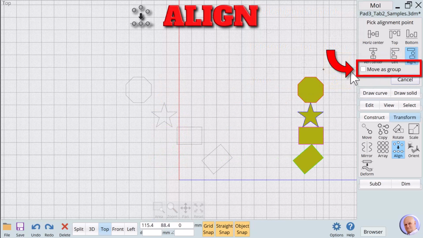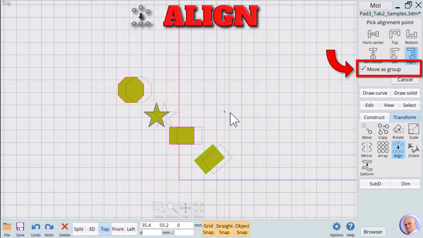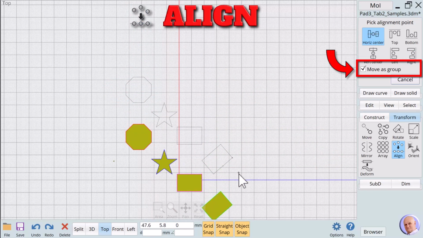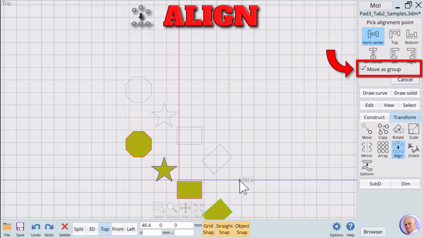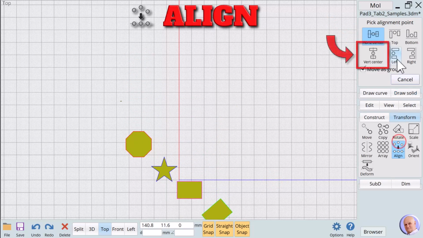We also have one option, Move as Group. When this is checked, multiple items act as a single item. To center this group requires 2 steps. We must use both horizontal and vertical alignment.